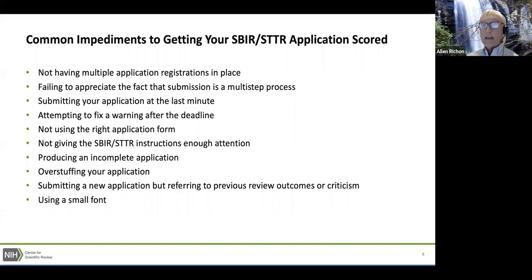The other problem is that there is a very short window, as I said, and if you receive a warning from the system and try and fix it after the deadline, it's not going to work. So make sure that you have a clean submission prior to the deadline, and I'll tell you what the deadlines are in just a minute. Make sure that you're using the correct application forms. Right now we're on forms E or F. Anyway, make sure you've got the right applications. NIH provides exhaustive documentation on how to submit an SBIR, STTR application. Please make sure that you check that and that you're following those instructions.